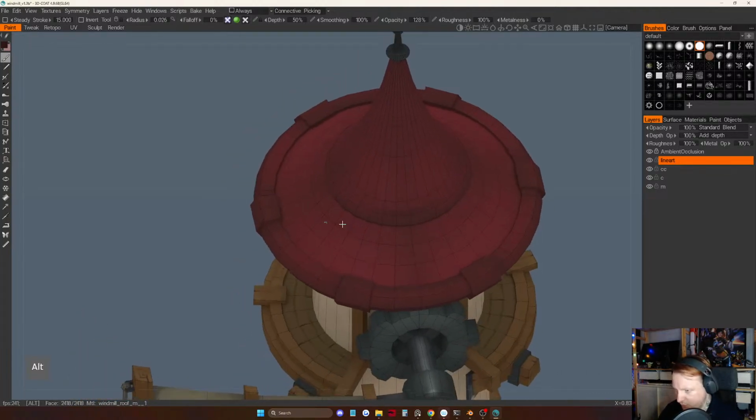We want to do something with the roof. Probably some standard tiling.